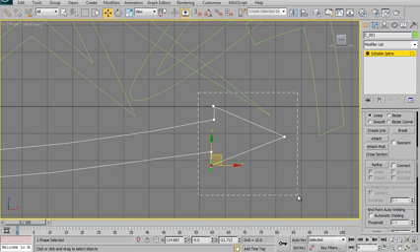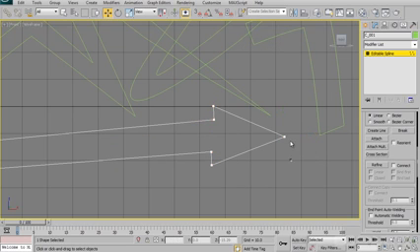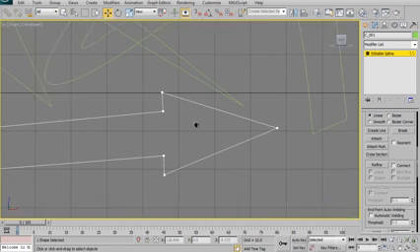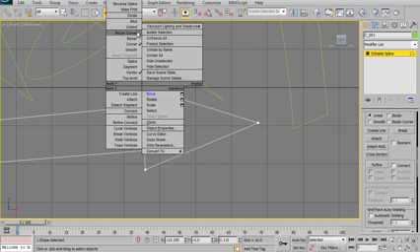Now I'm going to grab all of those points, right click, and turn them into corners. And I'm just going to line it up a little bit better so that I get the arrow looking the way I want it. And the last thing I want to do with this arrow is give it a little bit of a curve, a little bit of stylization in these two areas here. So to do that, I'm just going to grab this point and turn it into a Bezier corner.